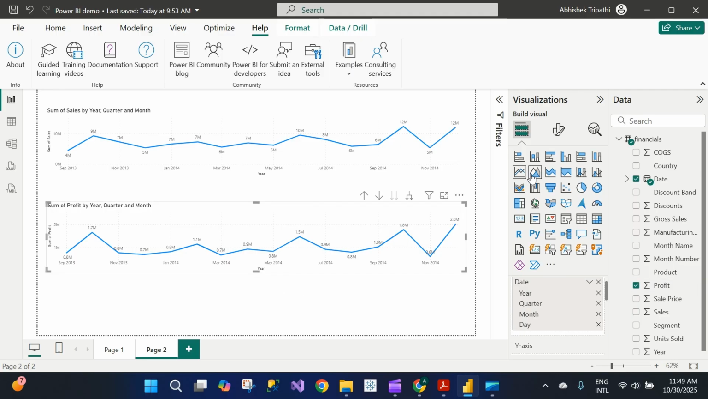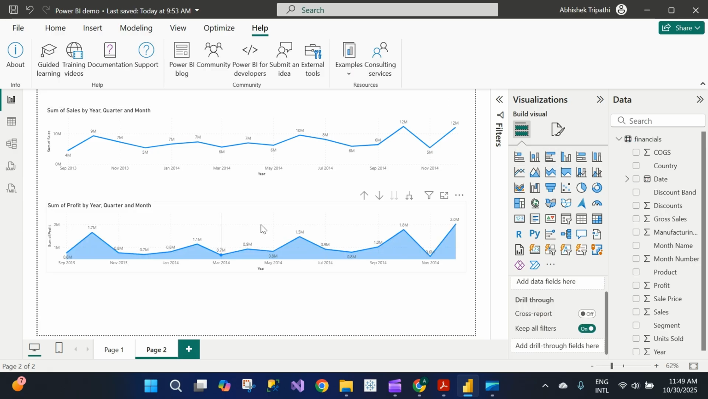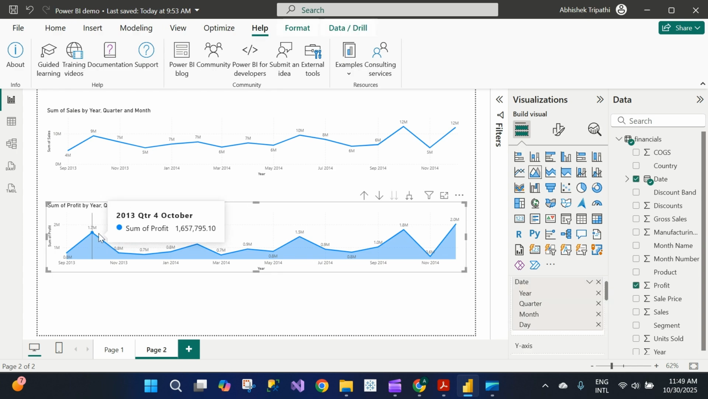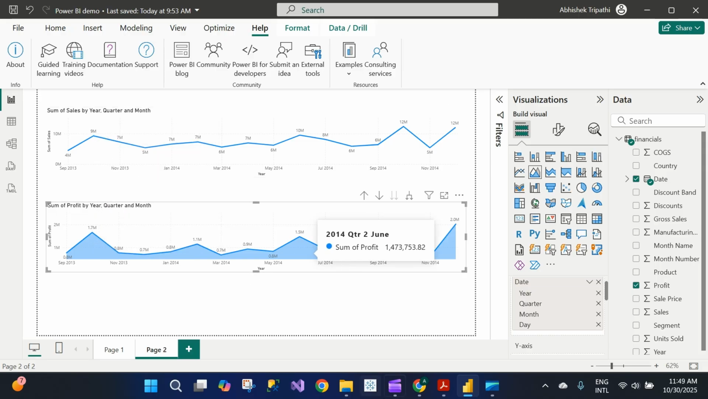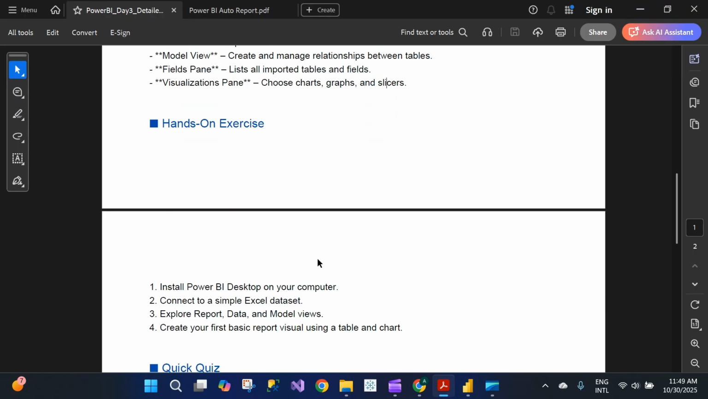Or I can create an area chart. I can select that and it will create an area chart for that respective KPI. So sum of profit, and you can compare what the sales were and what the profit was. So that we can compare.